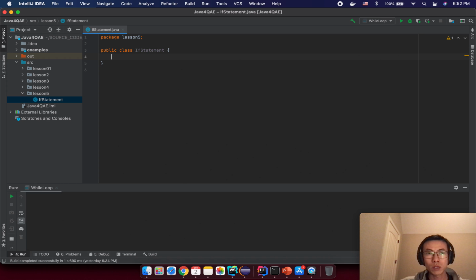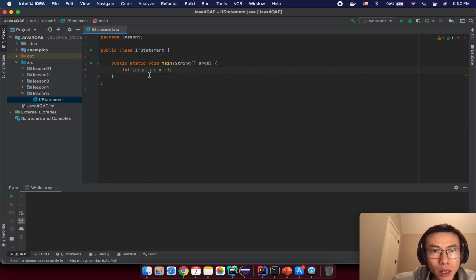Enter. And I want to create a main method to execute the code inside here. So start with the temperature. For example, today, an integer temperature equals -1 degree. Anyway, I got some typo, but it doesn't matter.